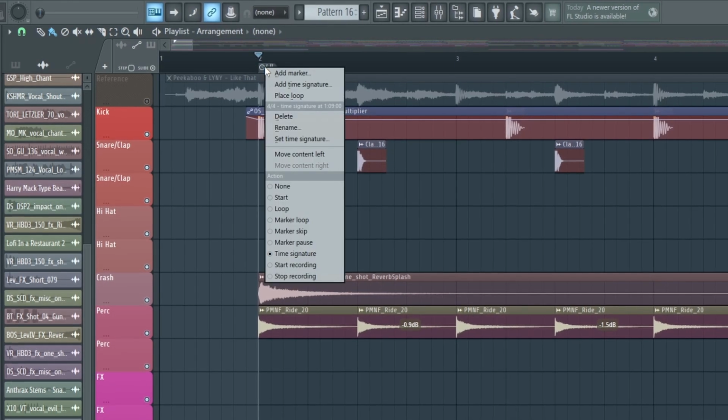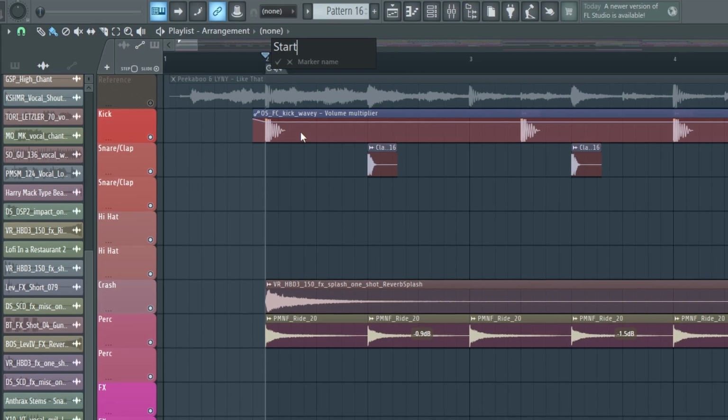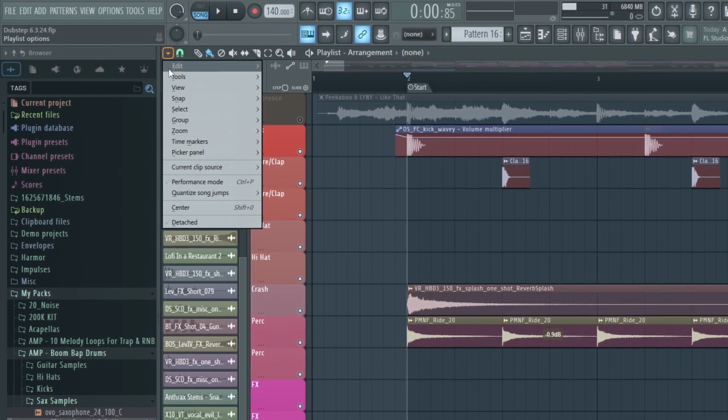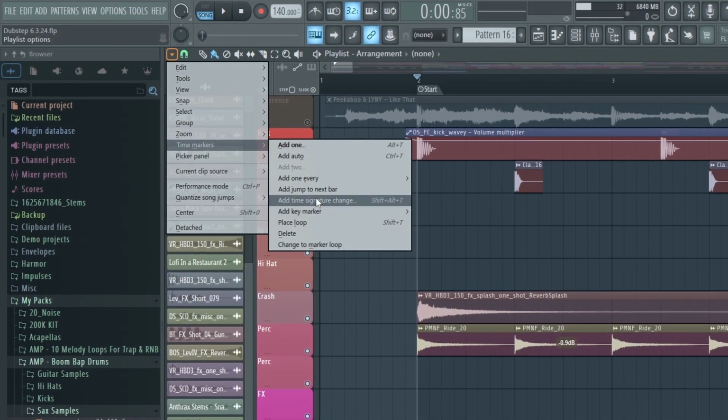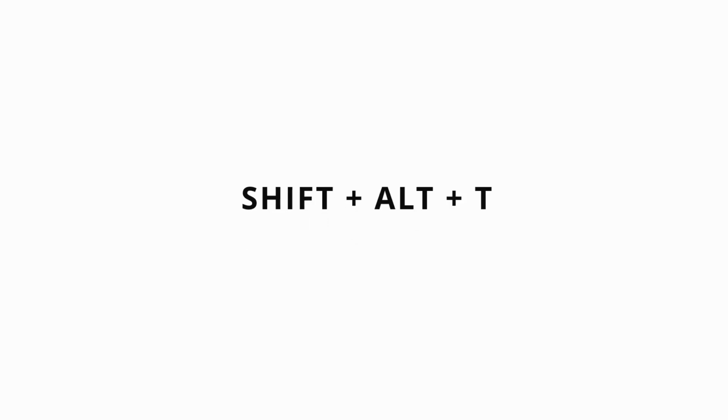Now I would go ahead and right click this, click rename, and I would probably just rename this start or something like that. And if you're worried about remembering the keyboard shortcut, you can go into the playlist options, go down to time markers, and then go to time signature change. And that's the same thing as hitting Shift Alt T.